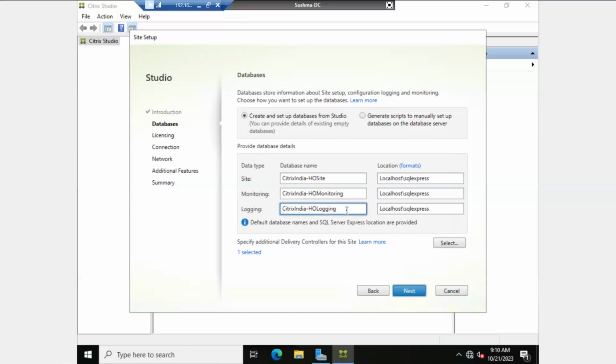And in the logging database, you will get all the logs, like when users are logging in, whatever our engineers are doing, how they are modifying the infra, whatever virtual machines they are creating, each and every log will be stored here. And the location of the SQL server, in our case, is localhost. Why? Because we have installed the SQL server on this machine only. But if you have a separate SQL server, in that case you have to provide the IP address or the host name of that particular server.